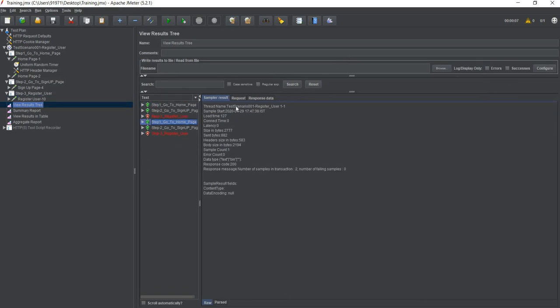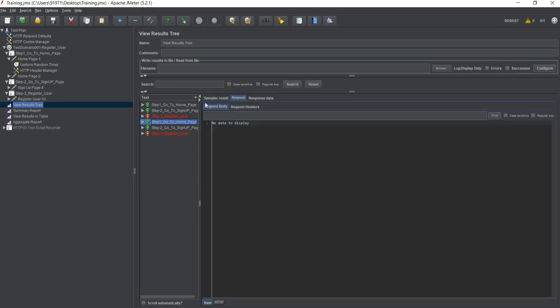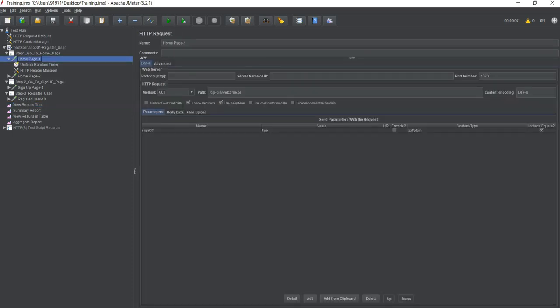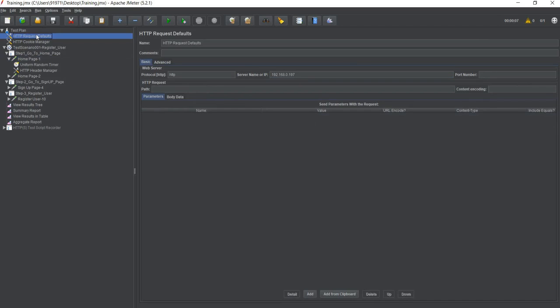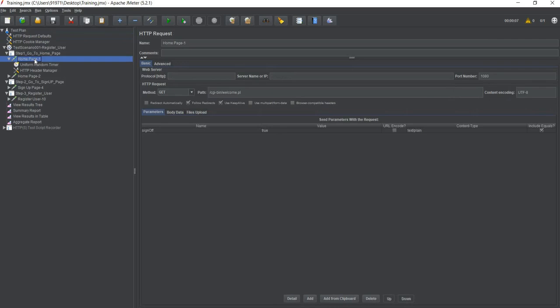So step 1 and step 2 indicate that the request was sent. Just open it up, the request was sent to this IP. So what happened is that this does not have the IP, but this default, what the HTTP default means, is that any HTTP request which will be thrown out from JMeter will get these default options set by itself if they are not present, or else if they are present then it will override them.